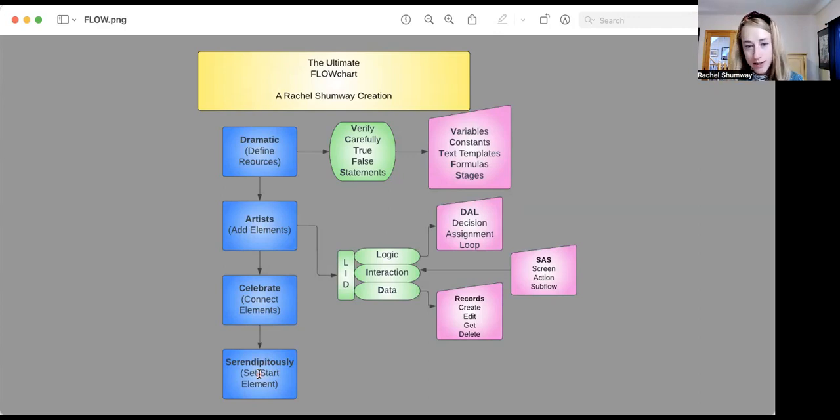And we do that serendipitously and pretty easily, because basically what happens when you connect the last element is that the start element is already set. There's not much that you have to do. Okay, so there we go.